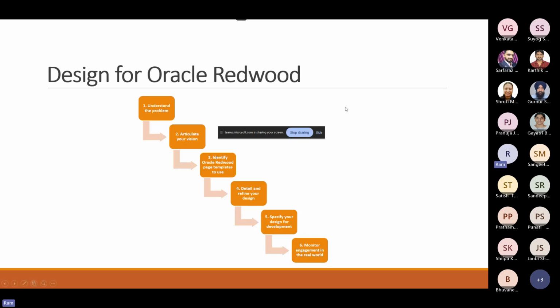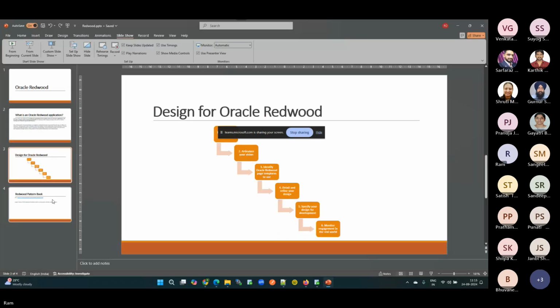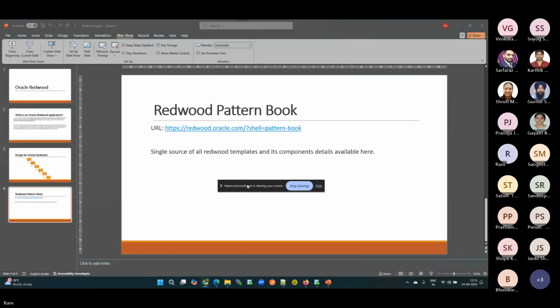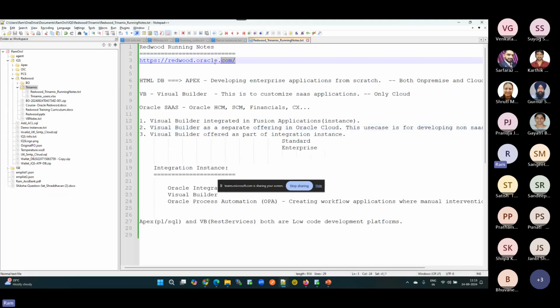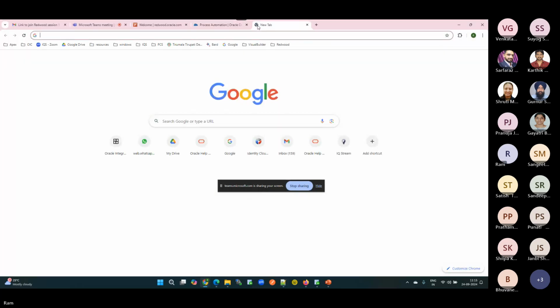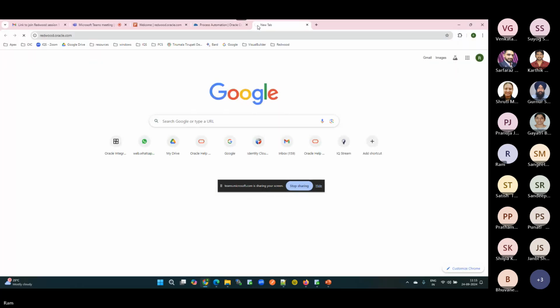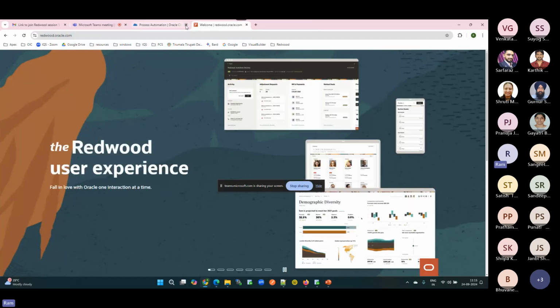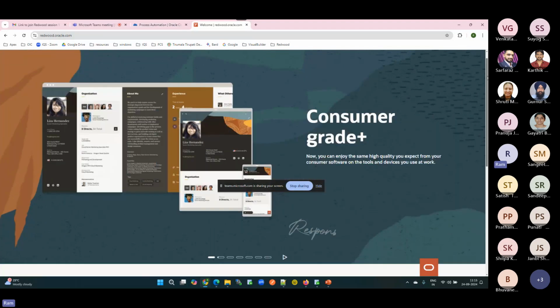So now let me go back. Let's not directly go to the Redwood template. So this is the URL for all the details that you want for Redwood. And this is the homepage for the Redwood applications.